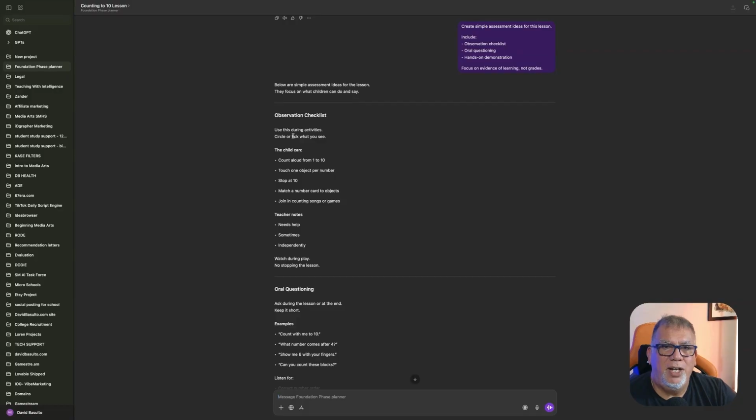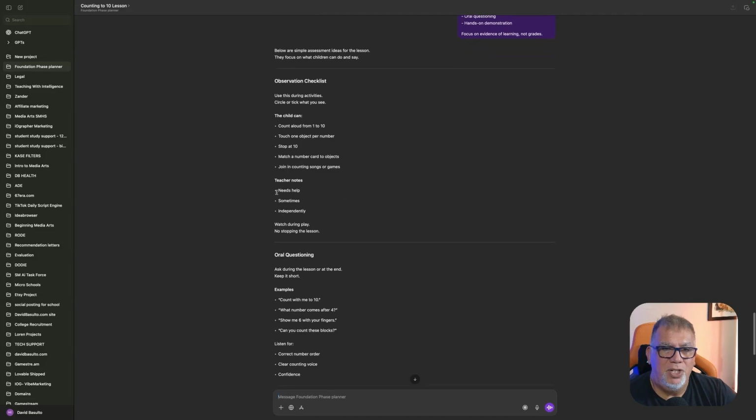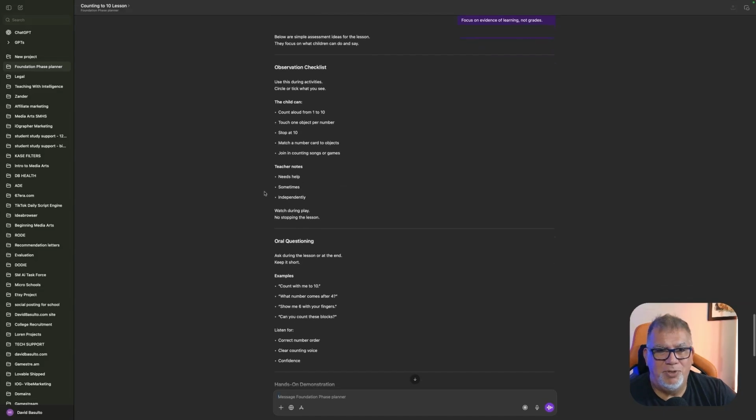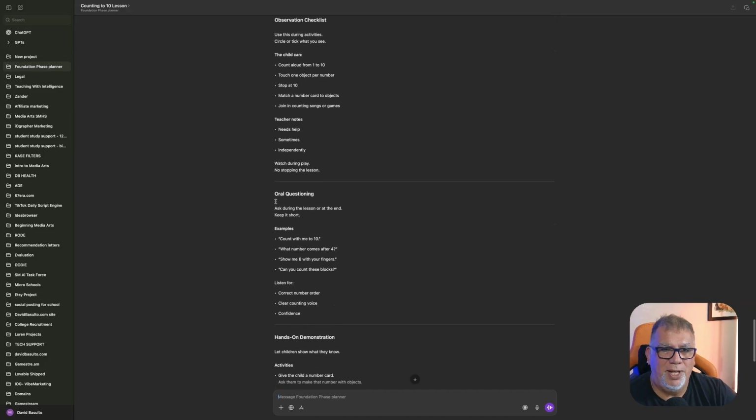So here it is right here. Observation checklist: child can count aloud from 1 to 10, touch one object per number, stop at 10. So these are some things that we want. Teacher notes: someone you might need to help, someone's independent, all of this, watch during play.